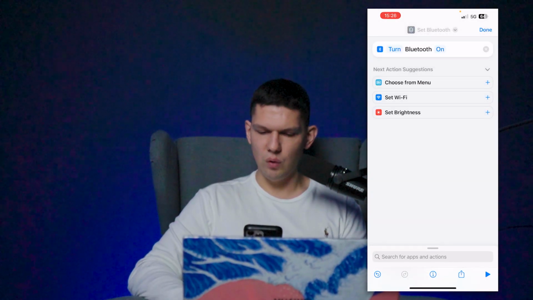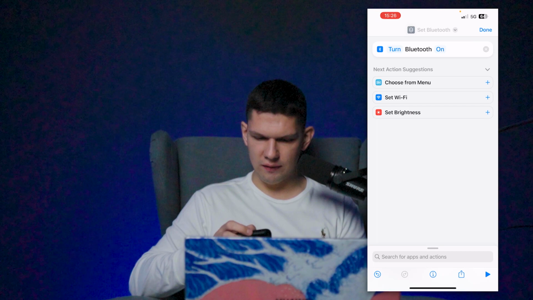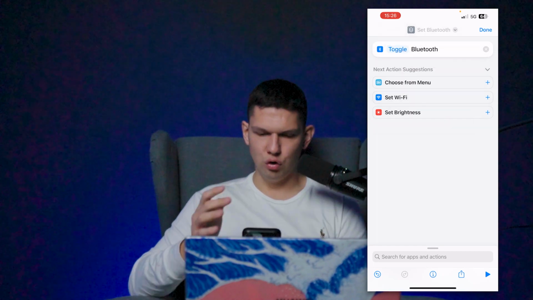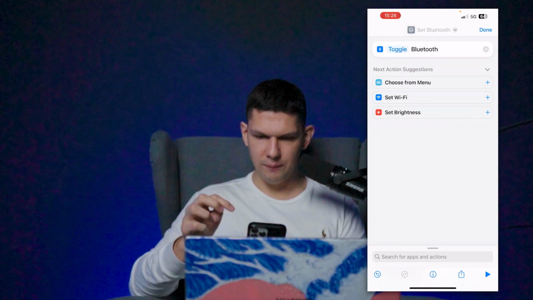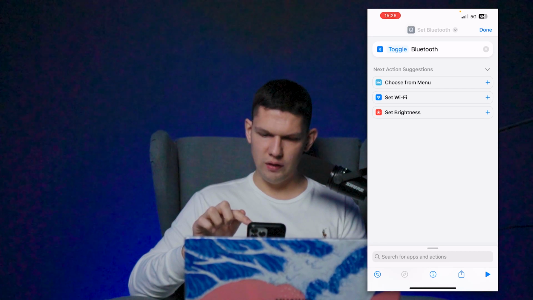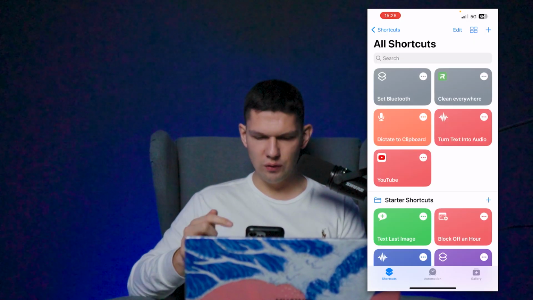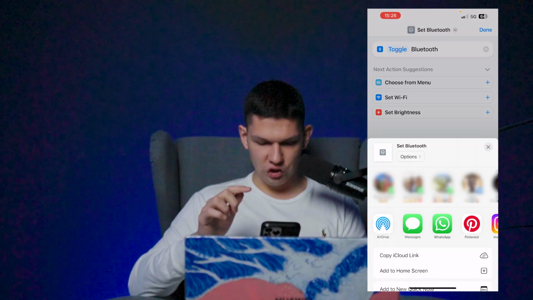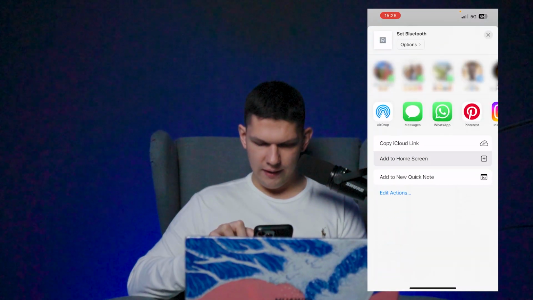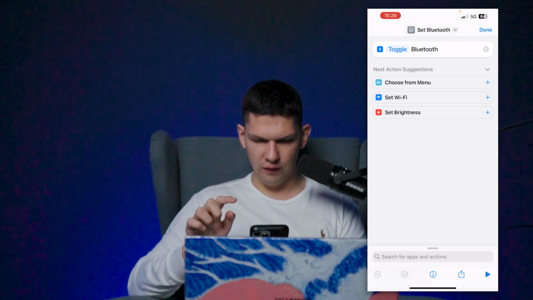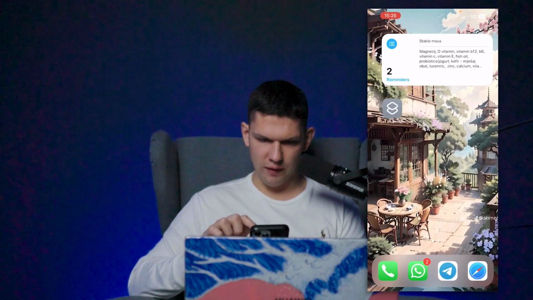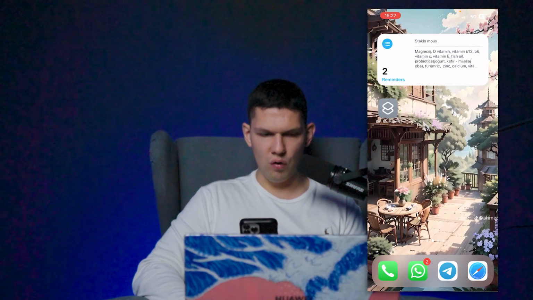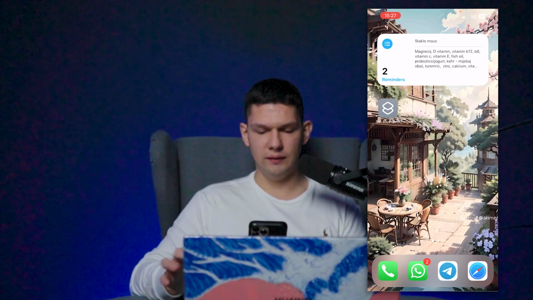And now from here, what you want to do is make sure that the turn is on toggle so that it toggles every time. And the next thing what you want to do is click on Done. Once you have created this, click on the three dots, then on the bottom click the share icon and then click Add to home screen and then click on Add. Now if I go back, I can see that it's set on my iPhone, and that's pretty much it.